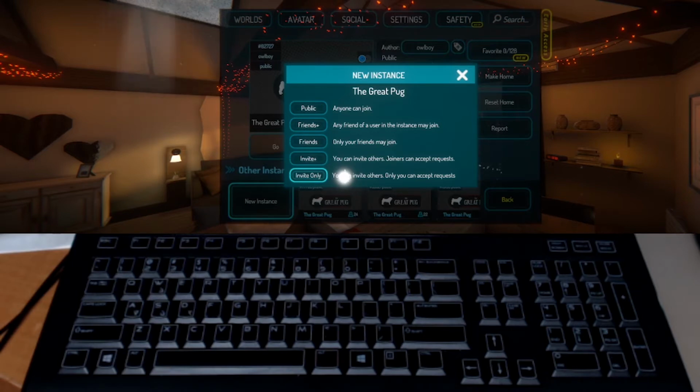There's two more that we didn't cover, which is Friends Plus and Invite Plus. What Friends Plus means is, if I make the world Friends Plus, any of my friends can join me, but once they are there in the world, they are free to invite any of their friends. So those might be people I don't know, and that's okay. If I make it Invite Plus, then it's similar to Invite. I can invite whoever I want, and once they're there, they are free to invite whoever they want. Again, whether or not they're on my friends list and whether or not I invite them.